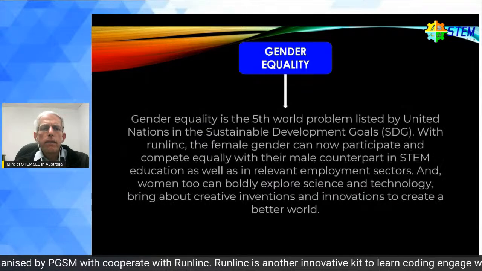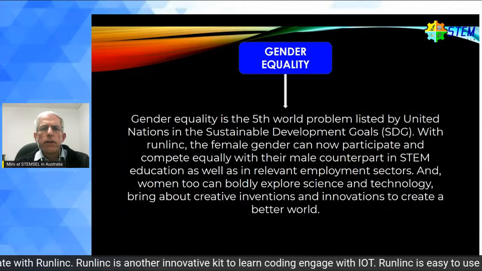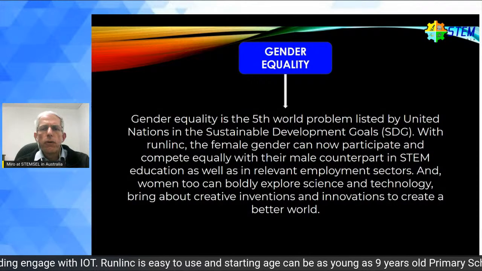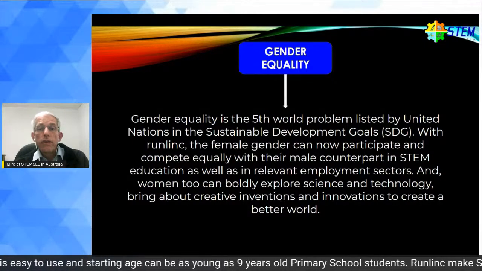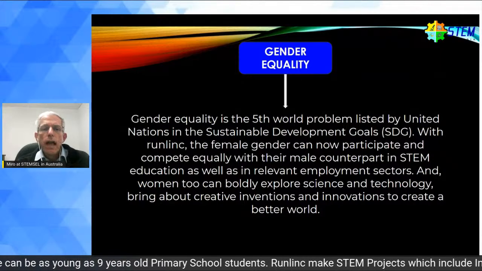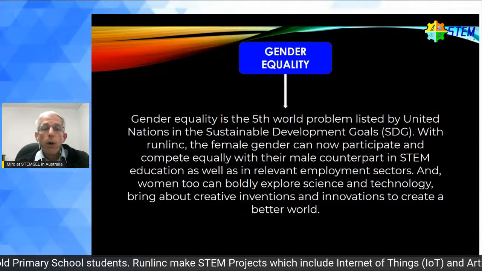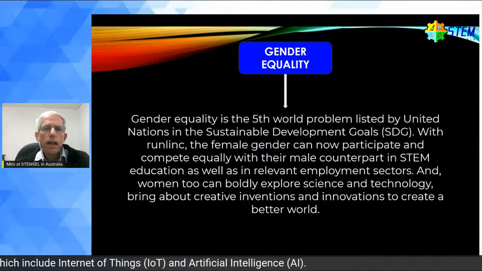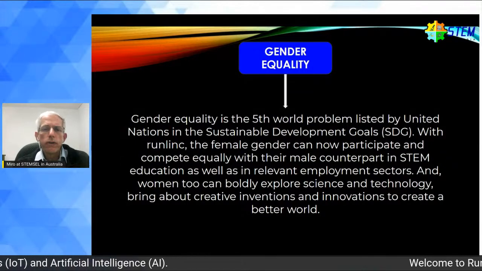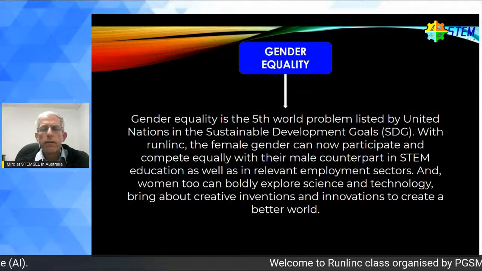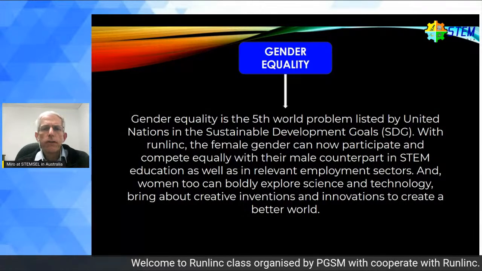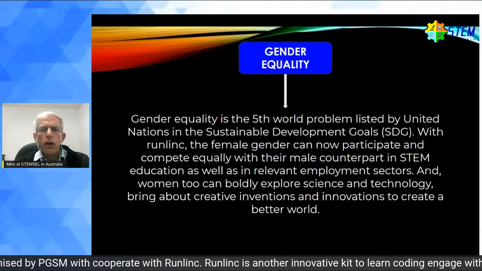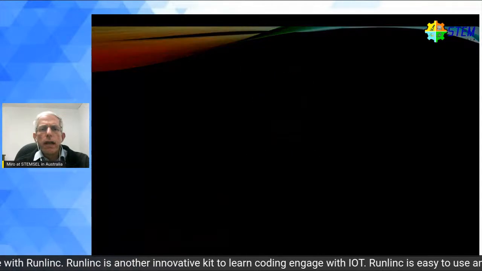It also has gender equality. Gender equality is the fifth world problem listed by the United Nations for Sustainable Development Goals, SDG. So with Runlinc, the female gender can now participate equally as the male counterpart in STEM education, as well as in the relevant employment, and women can boldly explore science and technology to create inventions and innovations as well. So this is going to effectively double the human resources available to create the innovations. And STEM creates much more money for the economy. So the economy then grows. Okay.